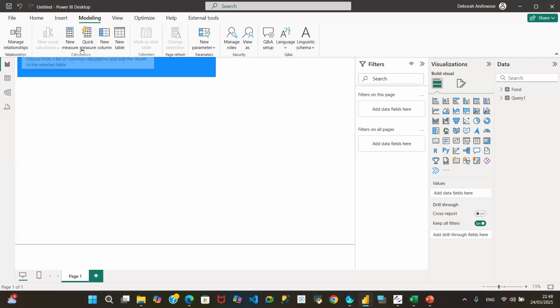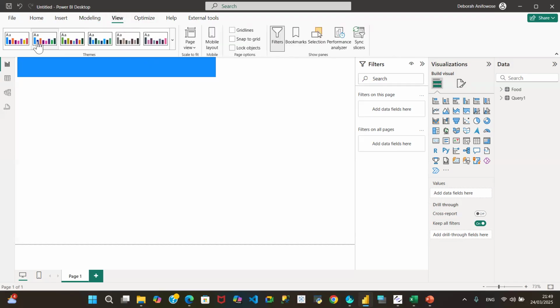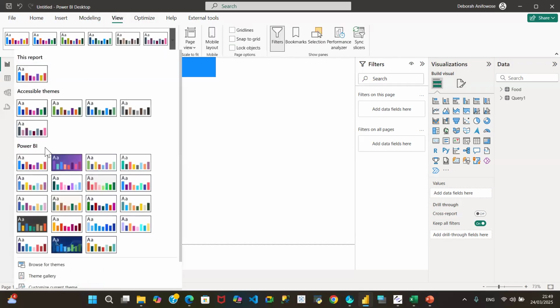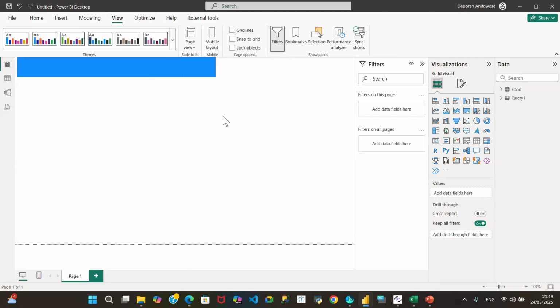Yeah, these are all about calculations. View, what do we have? If you want to use these default themes to create your report, if you don't want one that you designed yourself, that's it. Those are the major ones. It's early days to talk about performance analyzers and sync slicers.